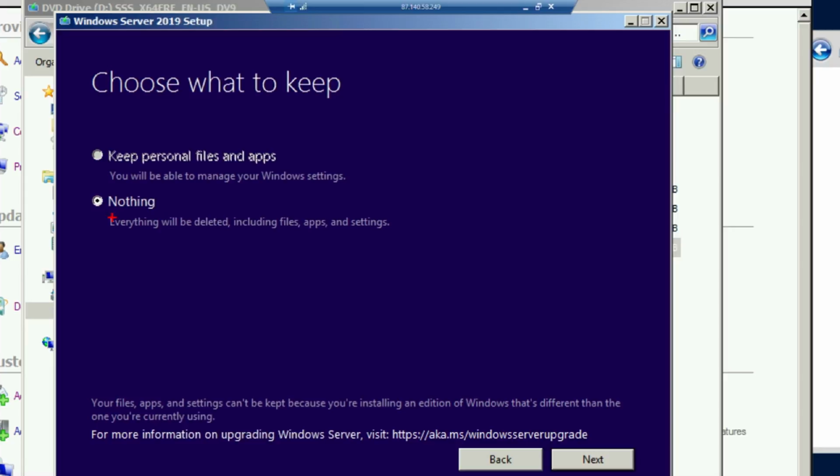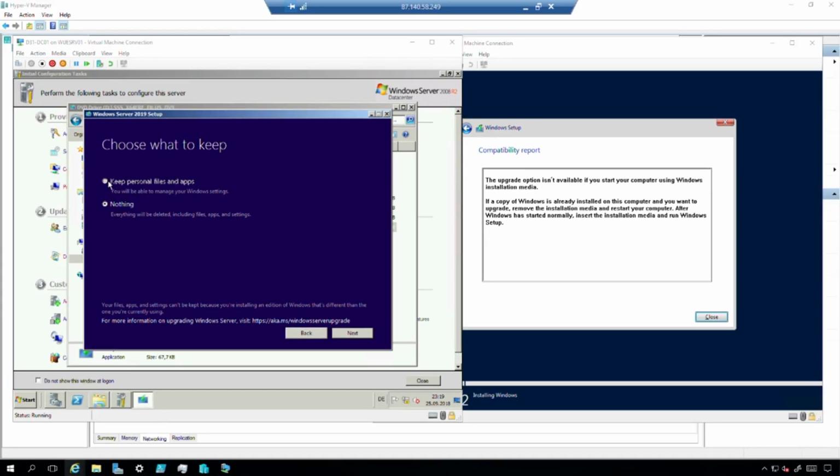And even this step works, but I don't have the radio button here. Keep personal files and apps. The radio button is here. And it's not perfectly visible on the screen, but this one is grayed out. I cannot switch to it, so it's not a possible choice for me. It's not possible to click on this. I can only choose nothing.